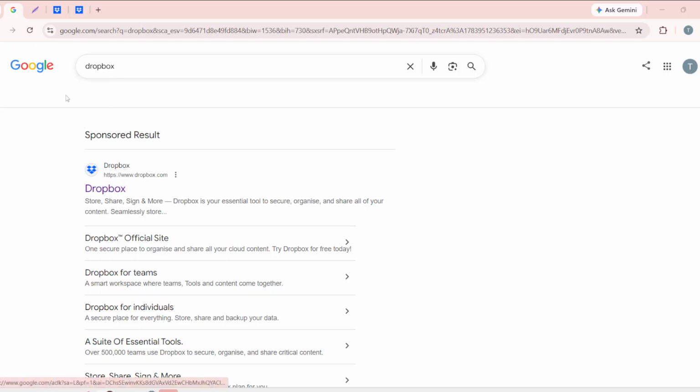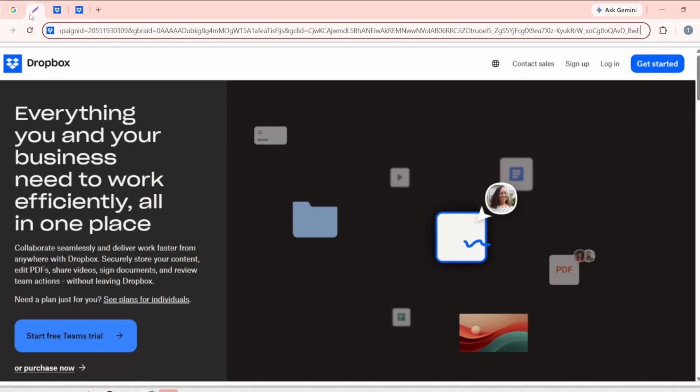Next, click the correct link and log in if prompted. You may see a login screen asking for your credentials. Enter your email and password associated with your Dropbox account. If you have two-factor authentication enabled, you will need to complete that step as well. Logging in successfully is important because it allows you to access your files and folders securely. Once logged in, you will be directed to your Dropbox homepage.